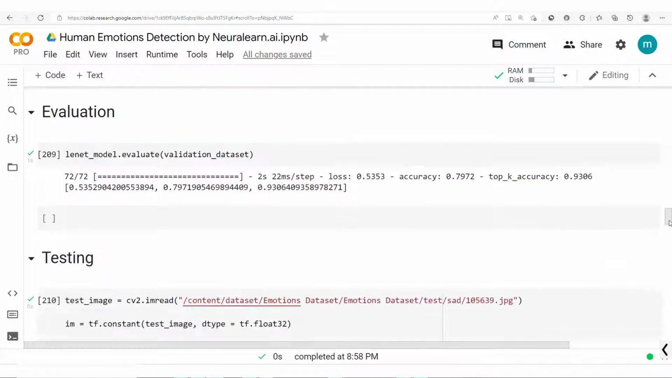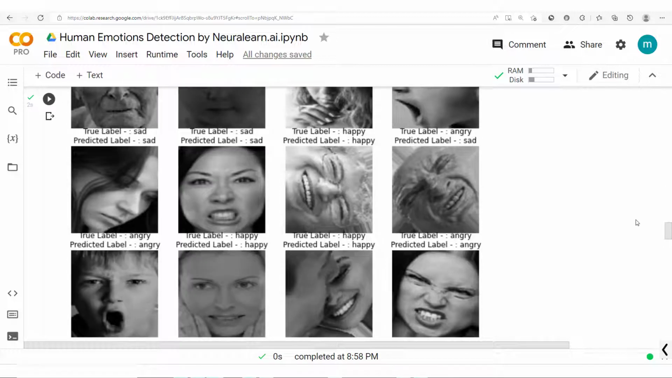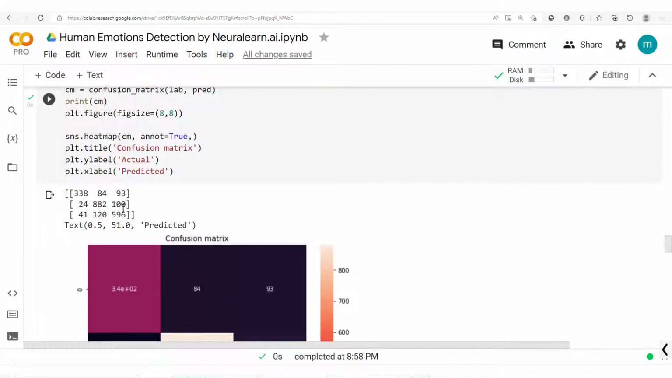So that's it. We've evaluated, we see these values, and then testing here, we see that we have 14 out of 16 images predicted correctly. And here's our confusion matrix right here. We see clearly that this model performs better than all the other previous models.